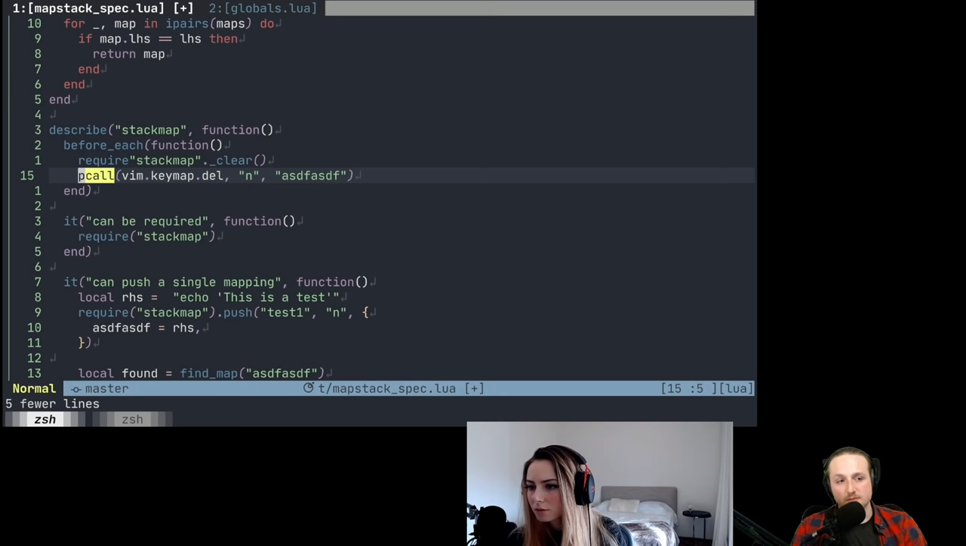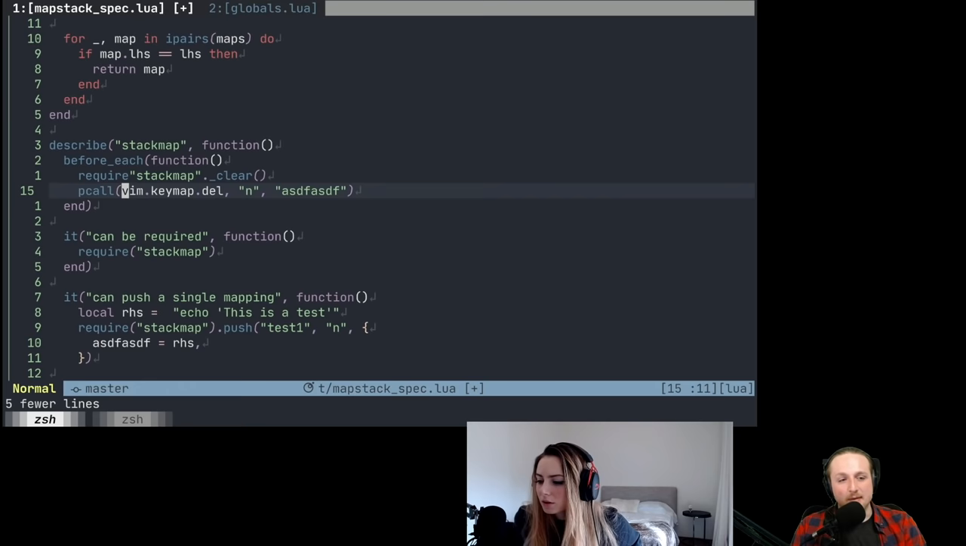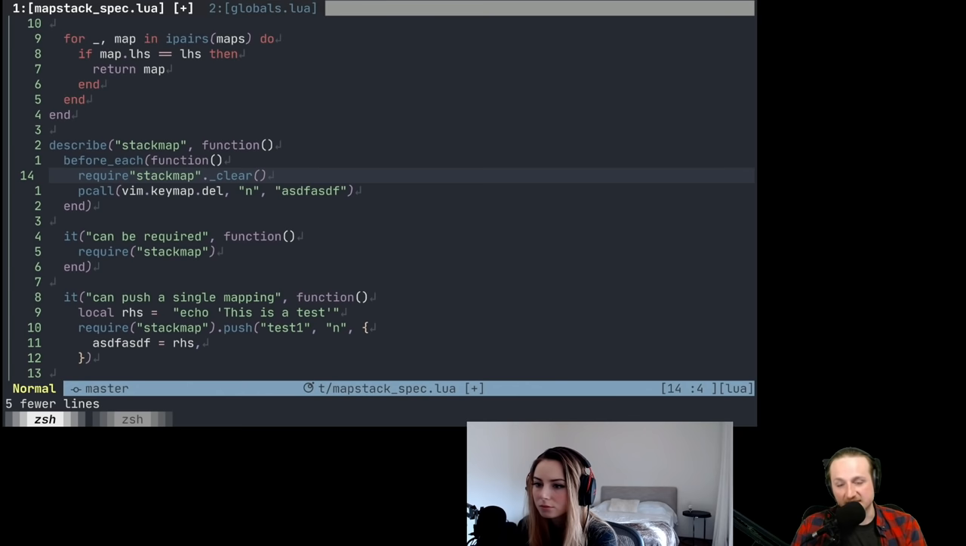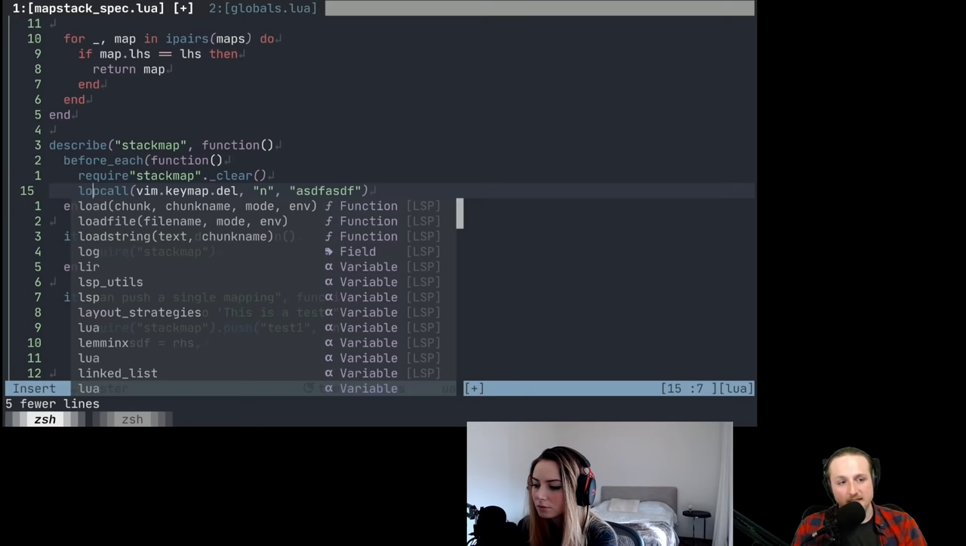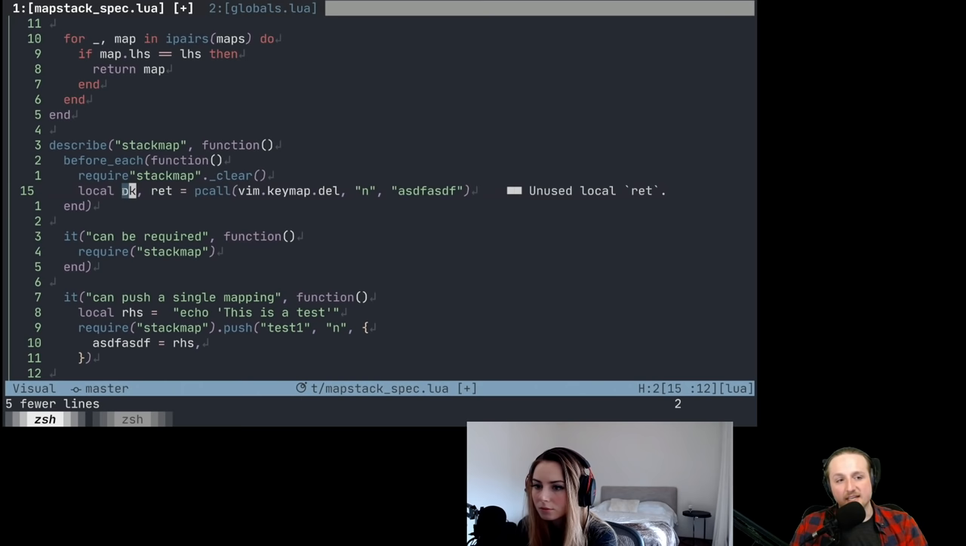Instead, what it has is a function called pcall, which just means protected call, I think. You pass some function in the first argument, and then you pass the list of arguments to the rest. If you don't care whether it succeeds or not, like in this case, I don't actually care if ASDF, ASDF exists or not, I can just discard this. But in general it returns okay and then a ret value. If okay is true, then the function call succeeded, and ret is whatever this function would normally return. If it errors, okay will be false, and ret will be whatever message caused the error.